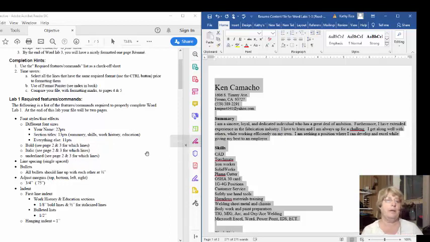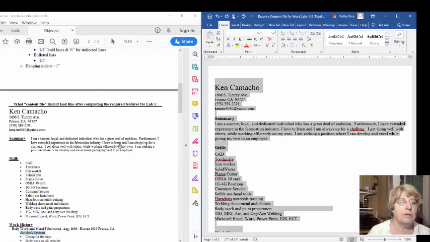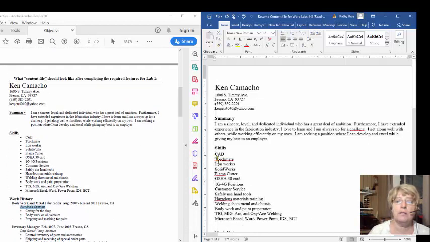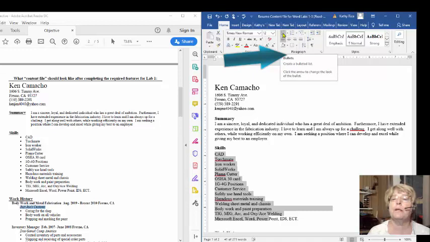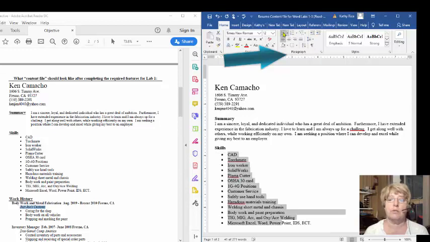There's bullets. So let's look at the sample. All of these under skills should be bulleted. And right up here in the paragraph group, this first one, see as I scroll over each of these items, a description shows there. That's called a quick tip. And this is the bullets. So see there, those are bulleted now.